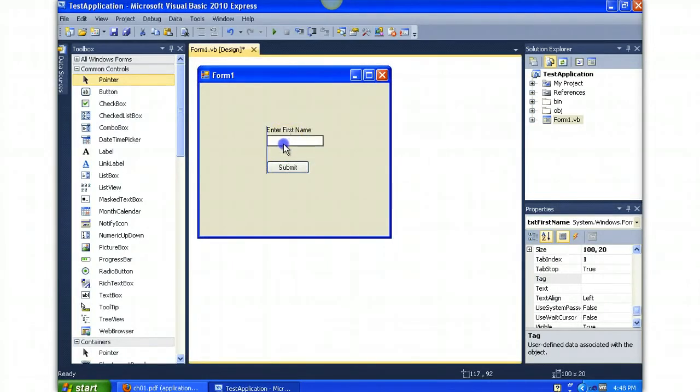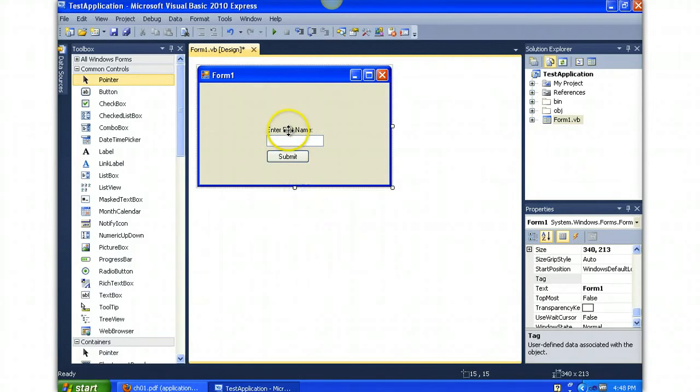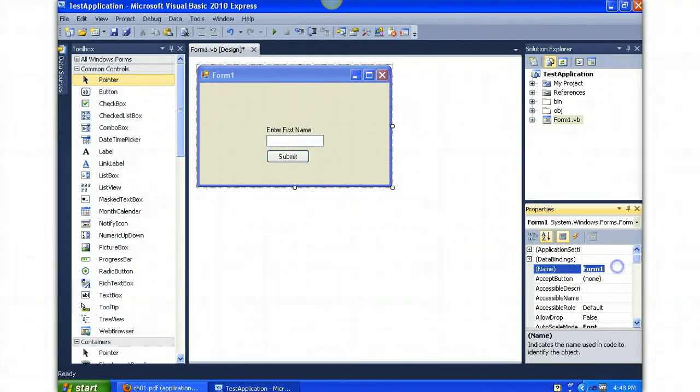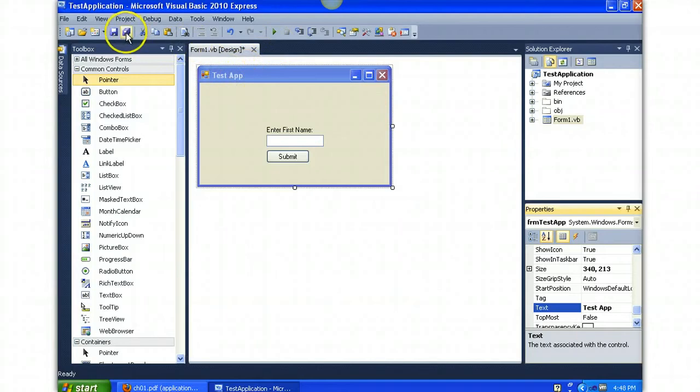So we've got 3 objects on our form now. We've got a label, text box, and button. Here is the form object, label object, text box object, button object. The form object I will also rename from the default Form1 to frmTestApp. And I'm going to change the title as well to Test App. So you notice, to change the title, then save, or you can do a Control S to save.